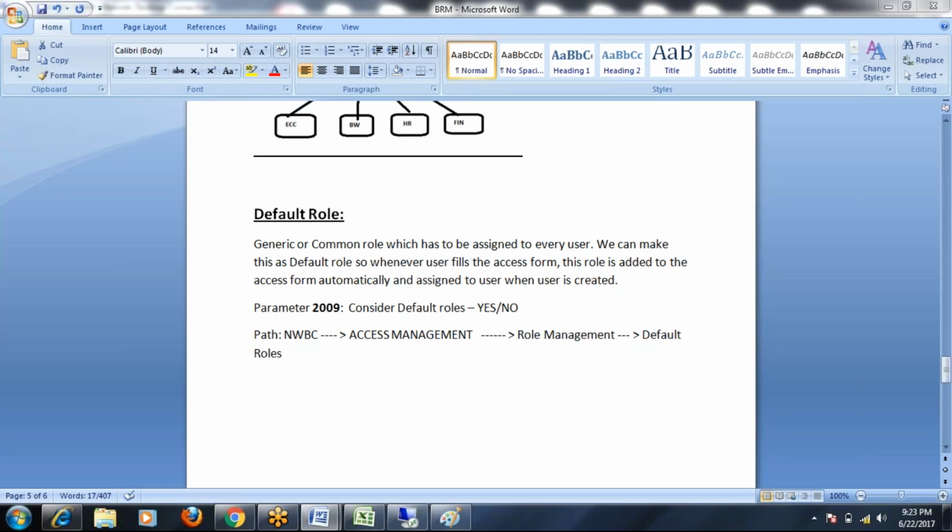Why we are discussing this here is that in interviews they can ask you this question: what do you mean by default role concept, and how to enable it? There is a parameter related to this, the 2009 parameter. We need to go and make it yes: Consider default roles, yes. And then go to this path: NWBC, access management, role management, under default roles, define the default roles.